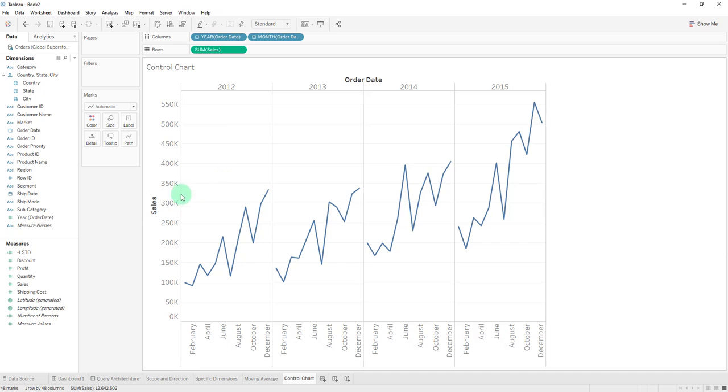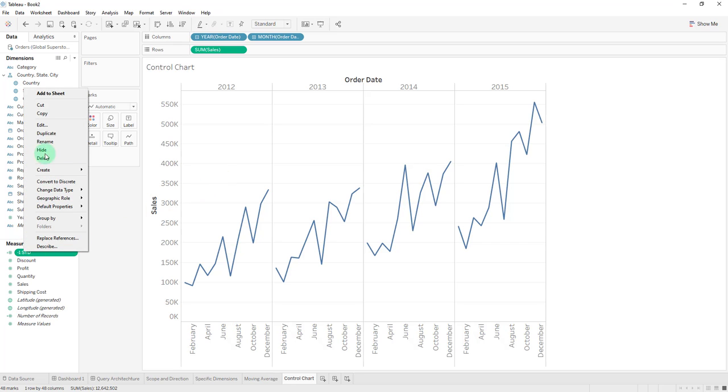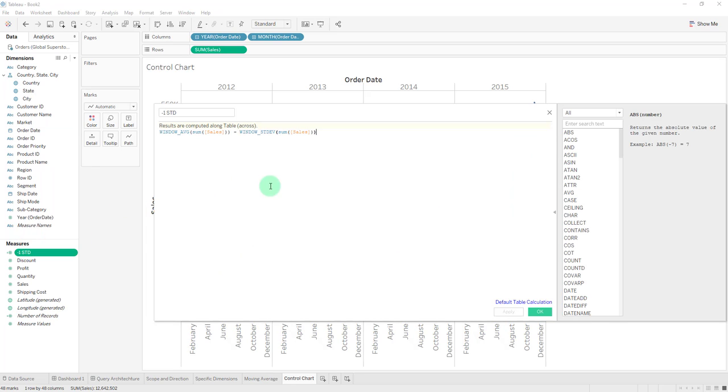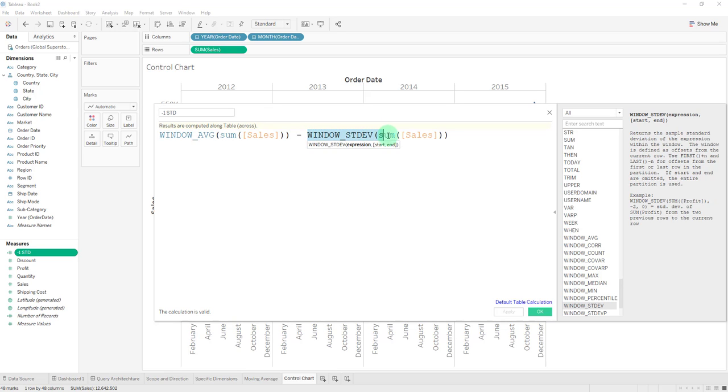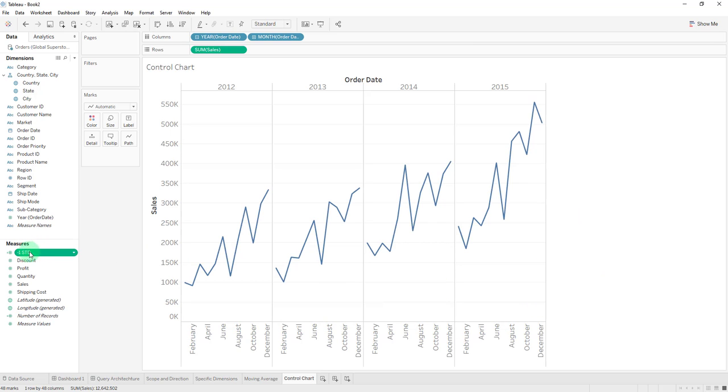So I have one of the calculations already created right here just so we can take a look, and then we'll write the second one our own. Essentially what we have here is we're taking the window average of the sum of sales and we're subtracting 1 standard deviation from that window average. So if we press OK and use that field inside of our view, I like to use the detail shelf because it's not going to change my view at all.